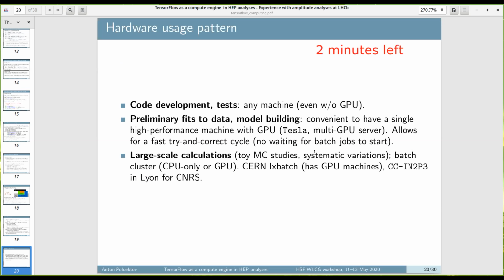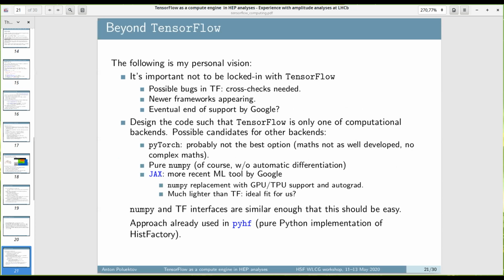At CERN, we are using LX batch, which has some GPU machines, although they are quite heavily used by many, so there's usually a large waiting time. And for CNRS, we also have some clustering in Lyon. But sometimes it even makes sense to go for CPU only because of the waiting times for GPU clusters. So this is a bottleneck sometimes.